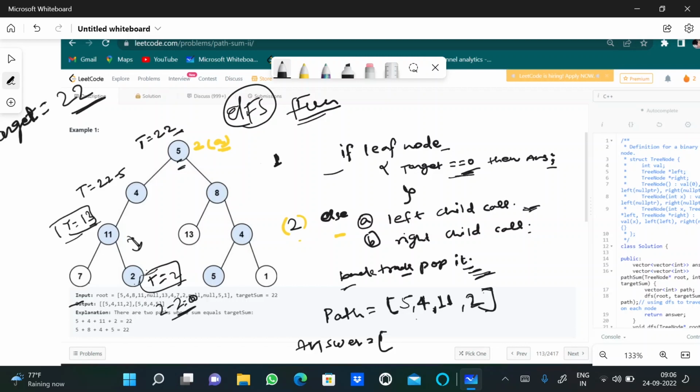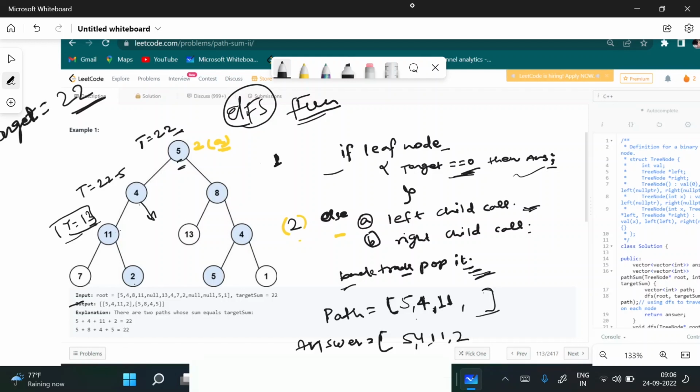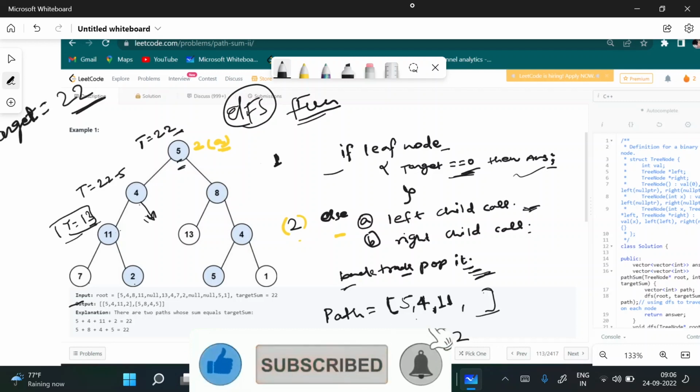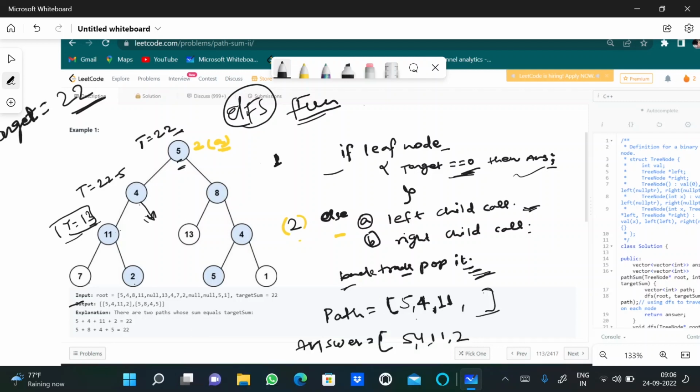Now we will check whether the target is 0 or not. Yes, it is 0, so we will put this path in our answer. So we will add 5, 4, 11, 2 in our answer. Now we will go back again, we will backtrack from this 2, and we will call the right child of 4, which is null. So we will check if it is null, we will simply return.